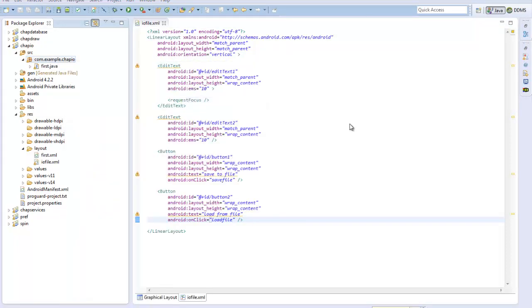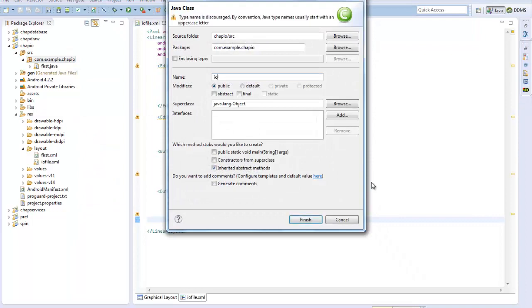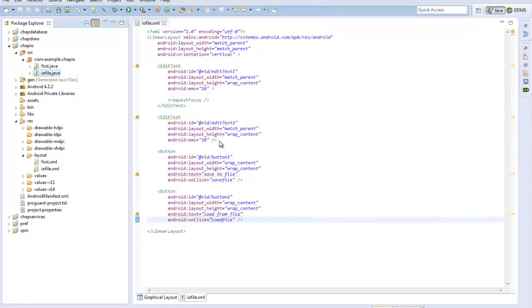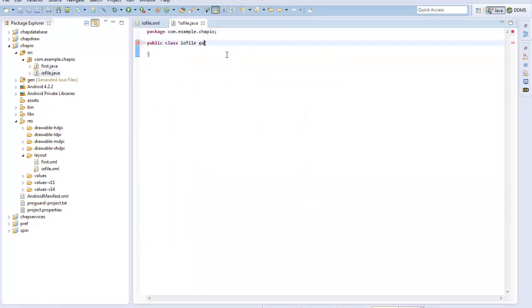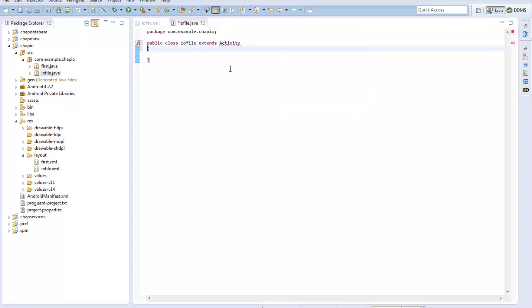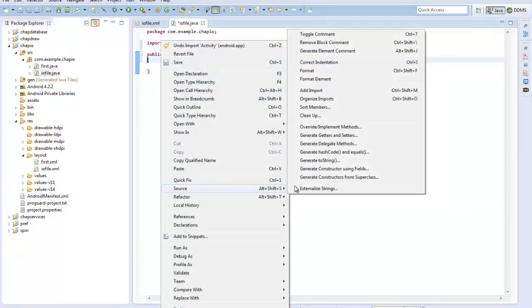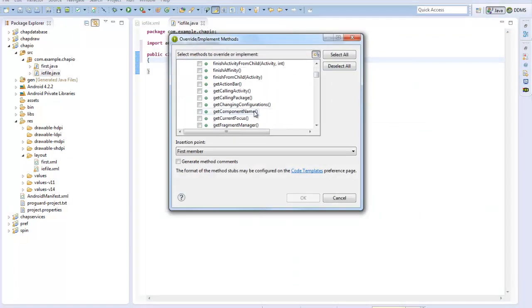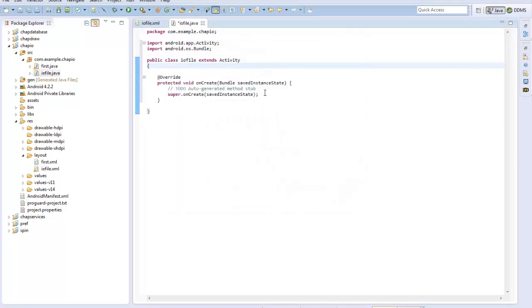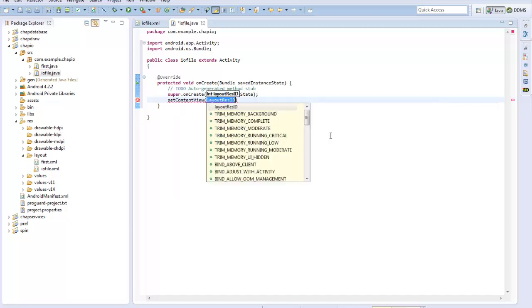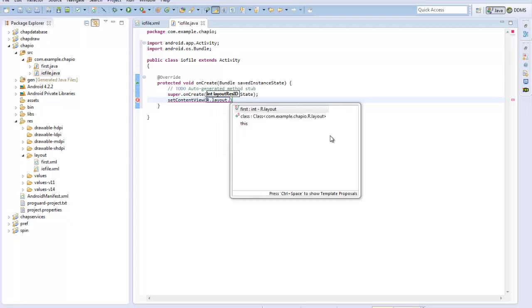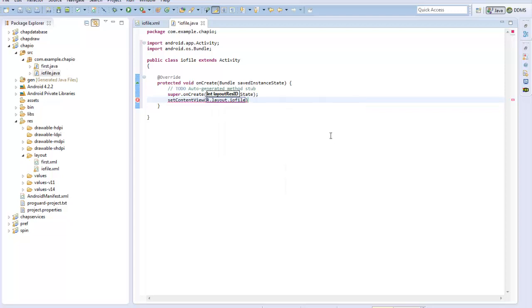And then now we'll create a class for this. I'll say IOFile. So I'll extend this by Activity. And then I'll load up the onCreate, set up the content view, IOFile.